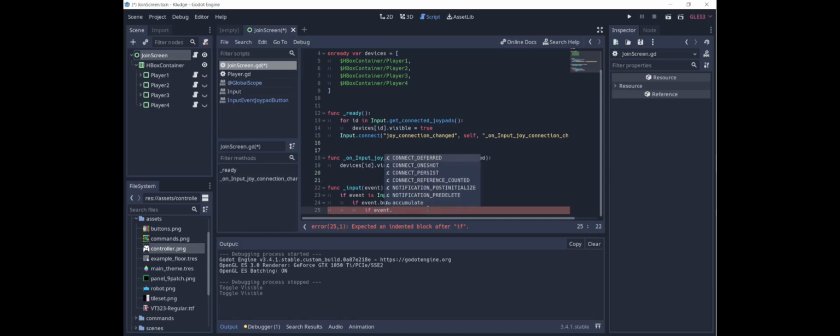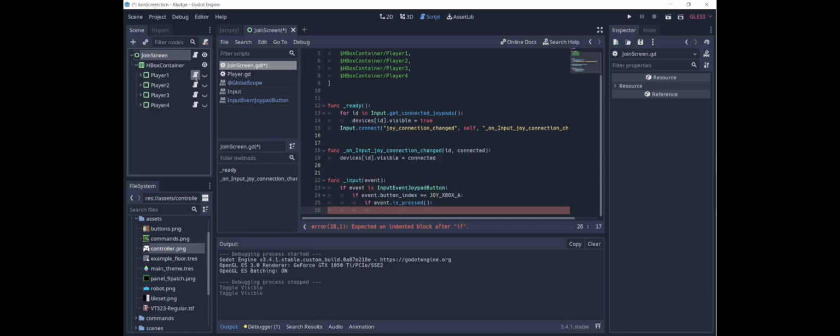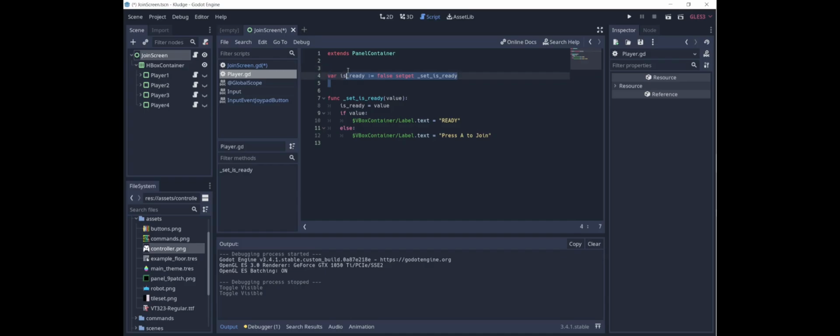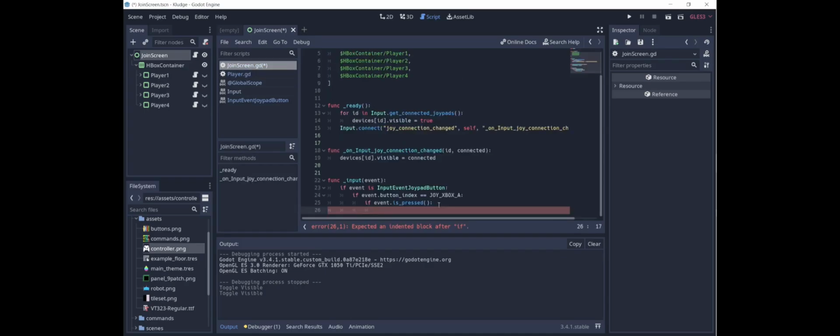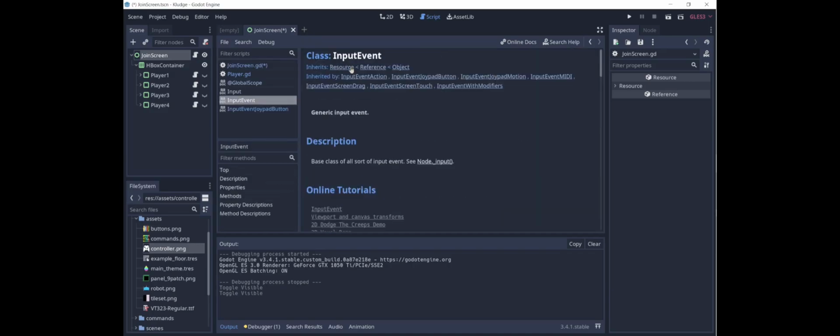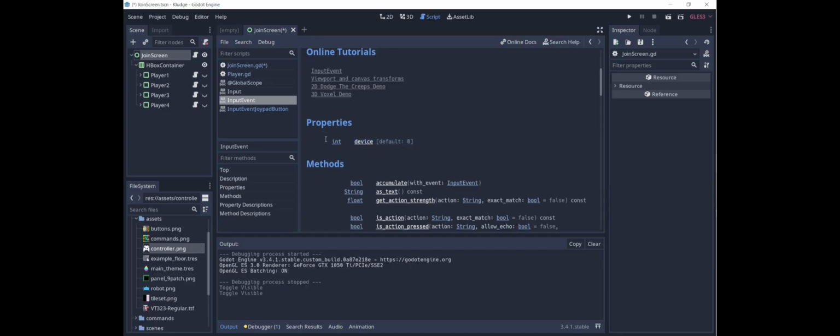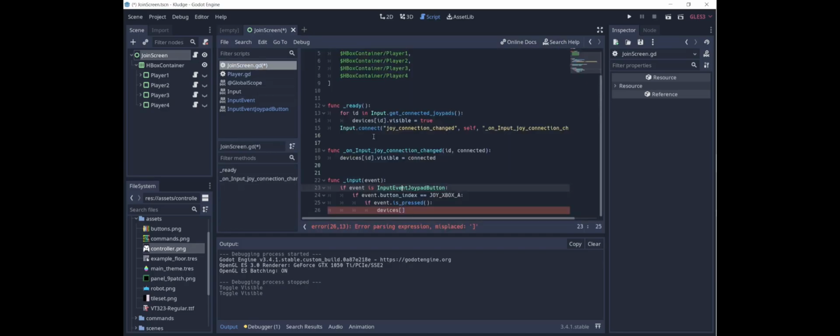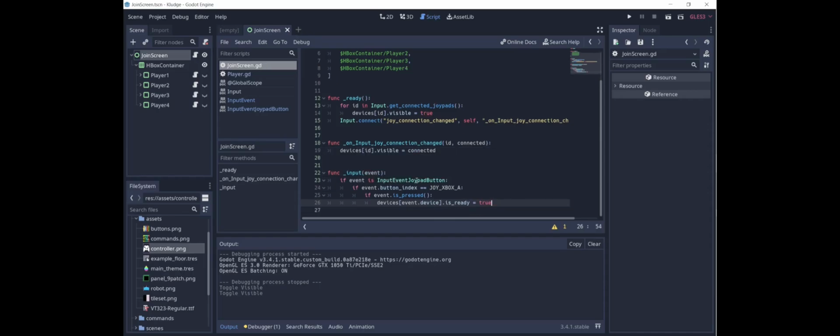So if event.is_pressed, so if we go back and remember, we have is_ready. If it's pressed, then devices, and now we need the ID. So if you look at InputEvent, it has the device property, so we can use that to access the device ID. So devices[event.device].is_ready equals true. And I think that should do it.